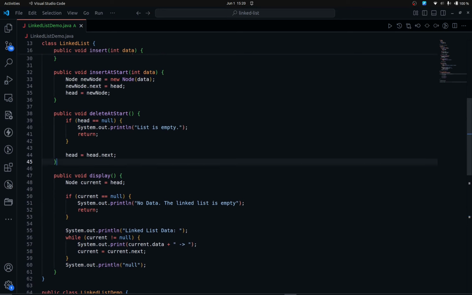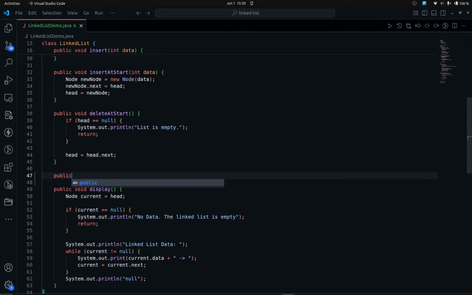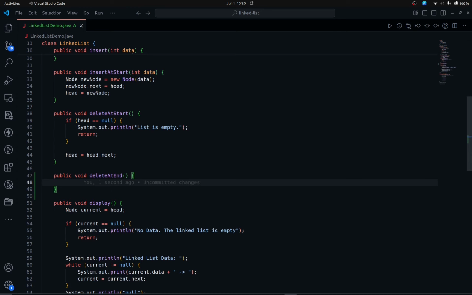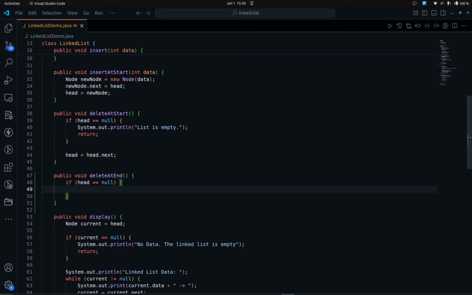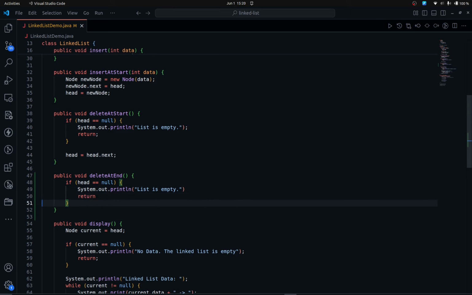Now let's see the code for this. Okay, I'll write the function public void deleteAtEnd. Done. So now the first condition is I'll check whether head is null, that is, my list is empty. If my list is empty, I'll do nothing. I'll just say list is empty. I'll return.